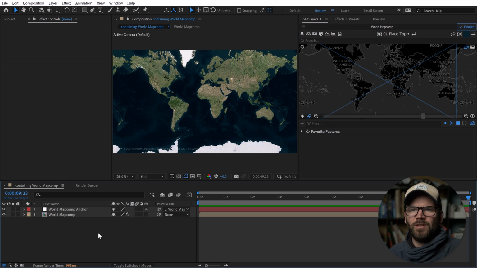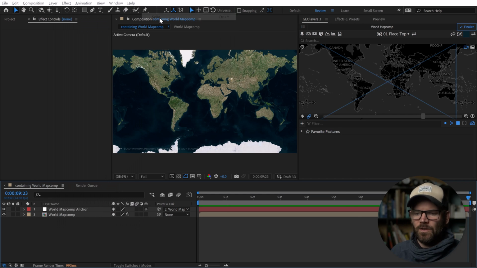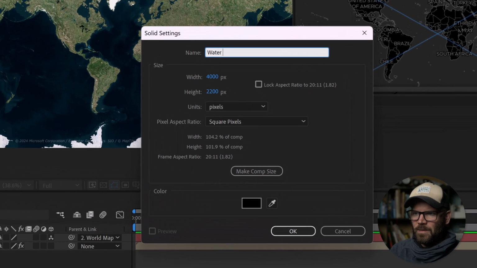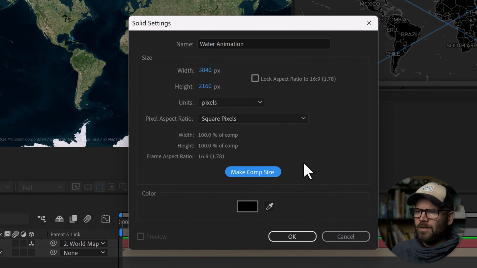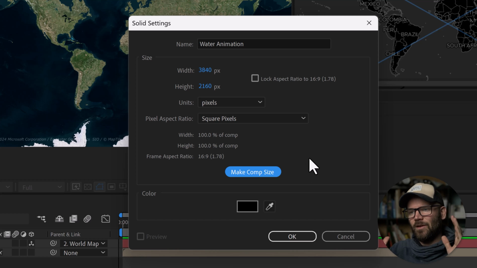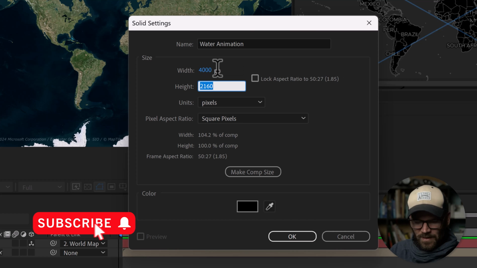Now, this water texture is going to live on a solid layer. So I'm going to go to Layer and select New Solid. I'll call this Water Animation. And you can go ahead and click Make Comp Size. But I've noticed that sometimes when you apply effects to solid layers and you have the solid layer the same size as your comp, you can see things on the edges. It just doesn't look good sometimes. So I'm going to make it a little bit bigger. We'll do 4,000 by 2,200.